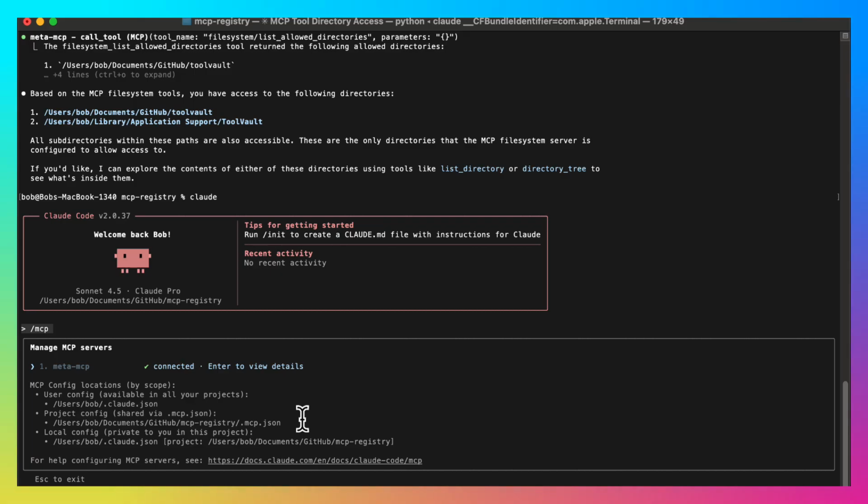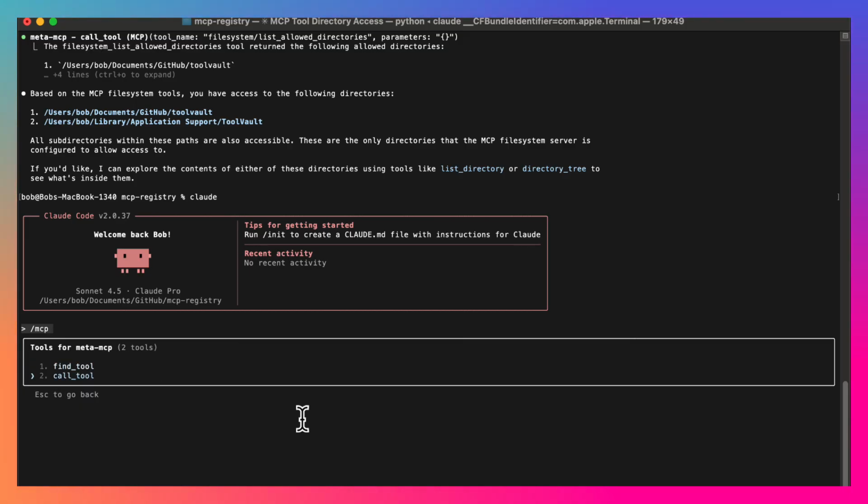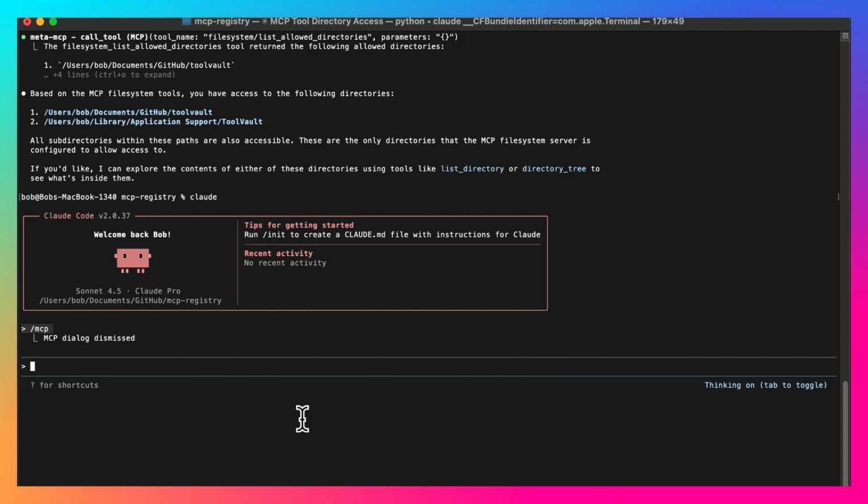All right, so we have Meta-MCP again, and this is in a different directory, so it has a different configuration that points to a different agent, but it has a set of tools, and those tools are find tool and call tool. So this is our optimizer agent. Okay, so what would we do with that? Let's say I'm going to do a predefined query that I know works. So we're going to say, using MCP tools, determine what directories I can access.